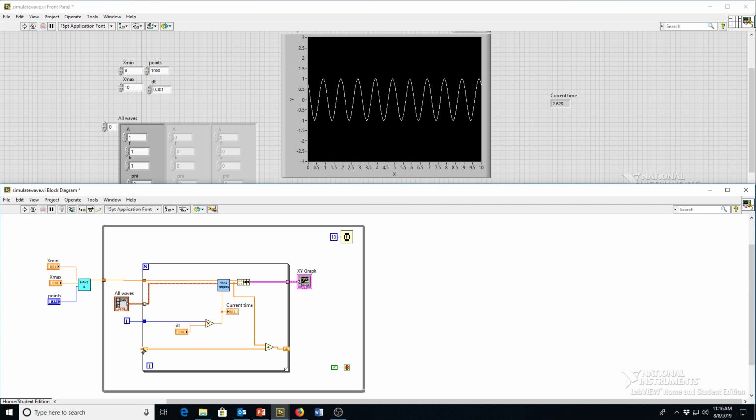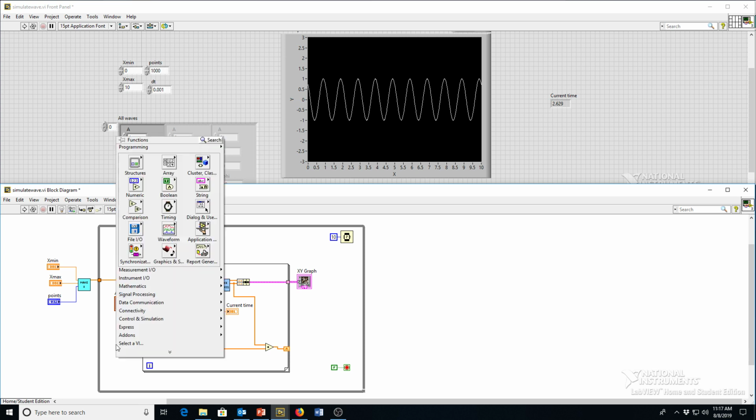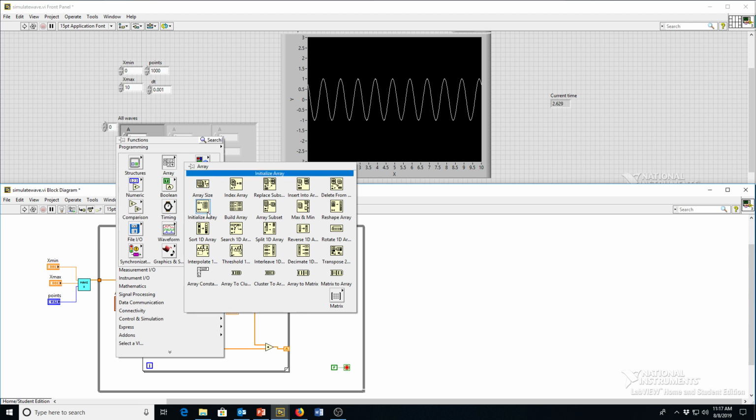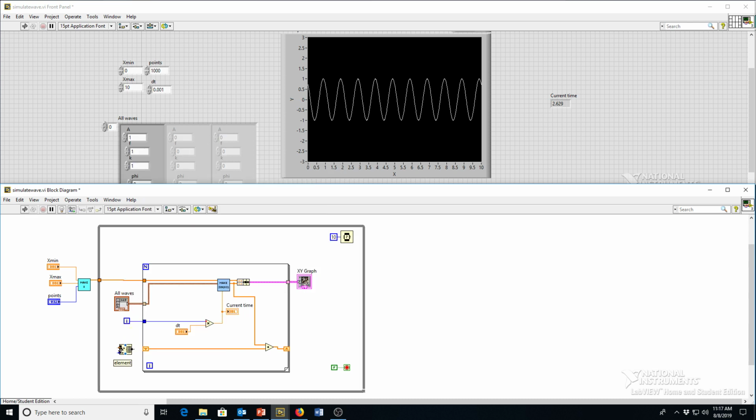The only thing is we need a start value, because for the first time you run this loop, there's no previous iteration, so you need to have a default start value here. So we're just going to make an array that has all zeros in it to start adding things to. Easiest way to do that, go to array, initialize array. This is the value of all of the elements in that array, which we just want to start as zero. And this is the size of the array, which is going to be however many points there are. That's how many y values we're going to have in it.